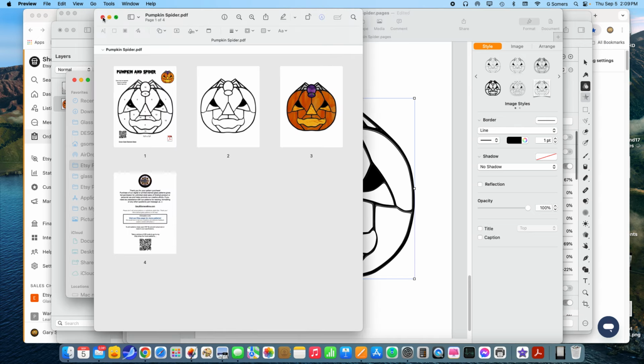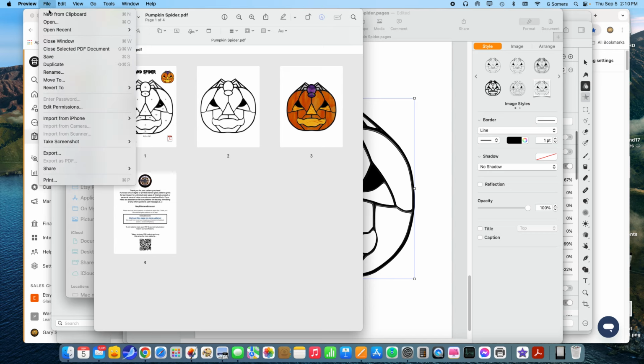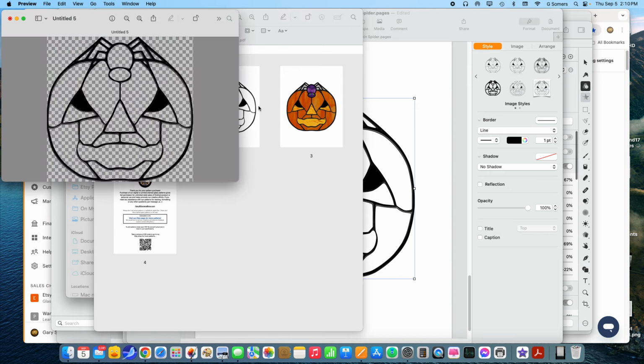Preview is a very powerful image tool. Pages is good, but if you want to save a single picture pattern as a PNG, you can, but you have to pretty much save everything. You can save all the files involved with that Pages document. If you want just one PNG for your Cricut fans, you go to Preview, New from Clipboard, and there you go.